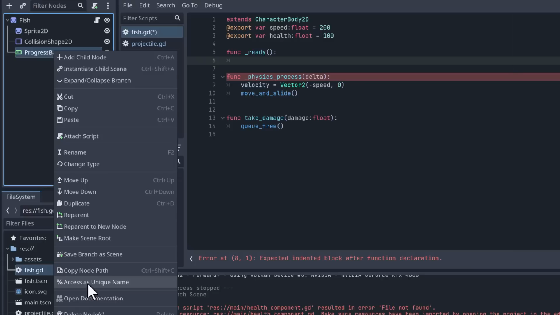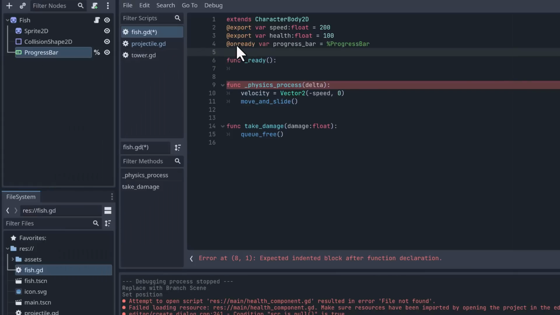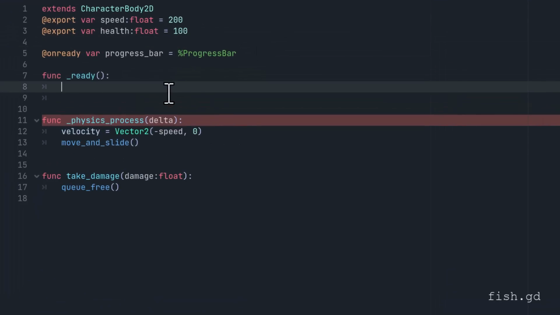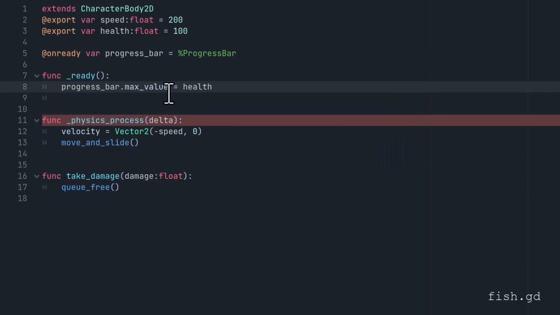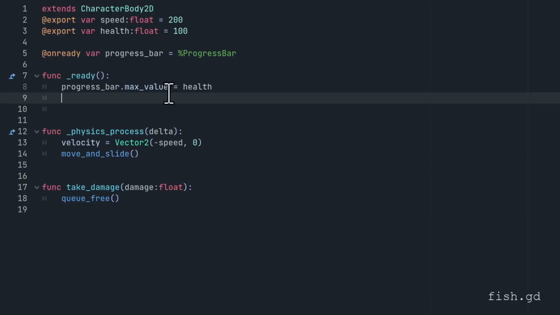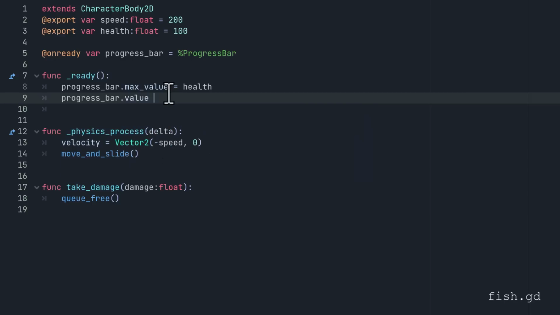So again, we do a right click, access as unique name. And then we can drag this in with control. And we already get our onReady variable for this. And then we can just say progress bar max value is health. So the maximum value should be always the health that the fish has at the start of the game. And we set the current value to be also the health. So we start with 100%.